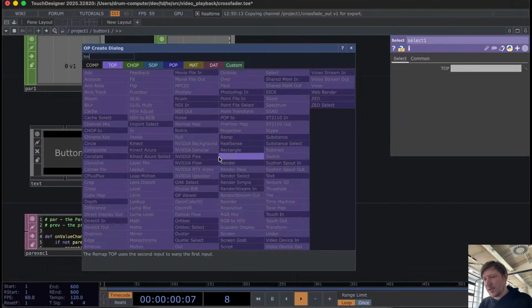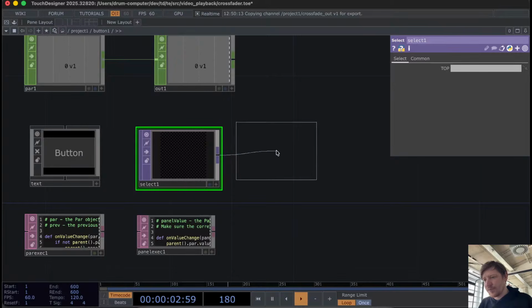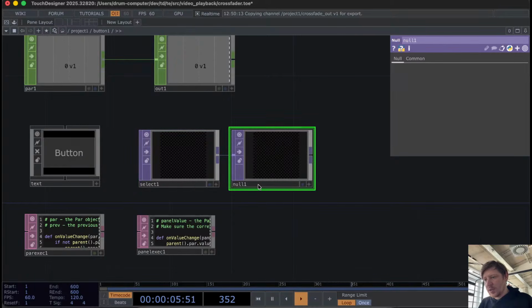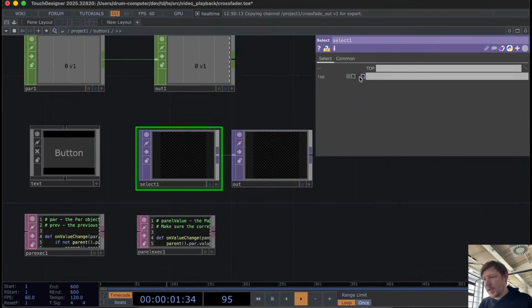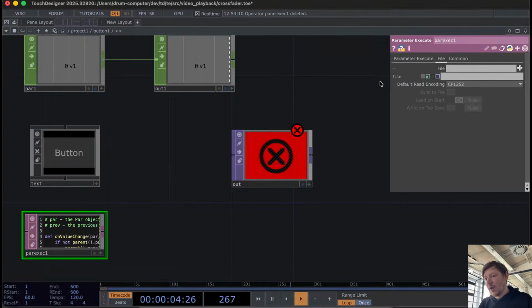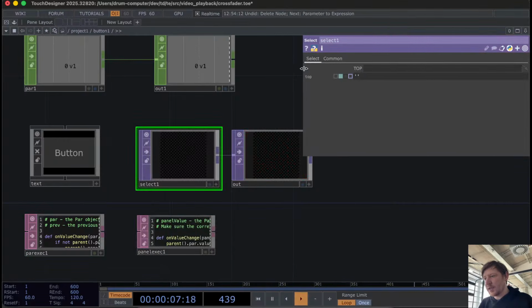And we're gonna have just a null. And the null will be called out. And the select will select the node. That select will be selecting OP movie. Let's make it into an f-string. Movie file in me.parent digits.